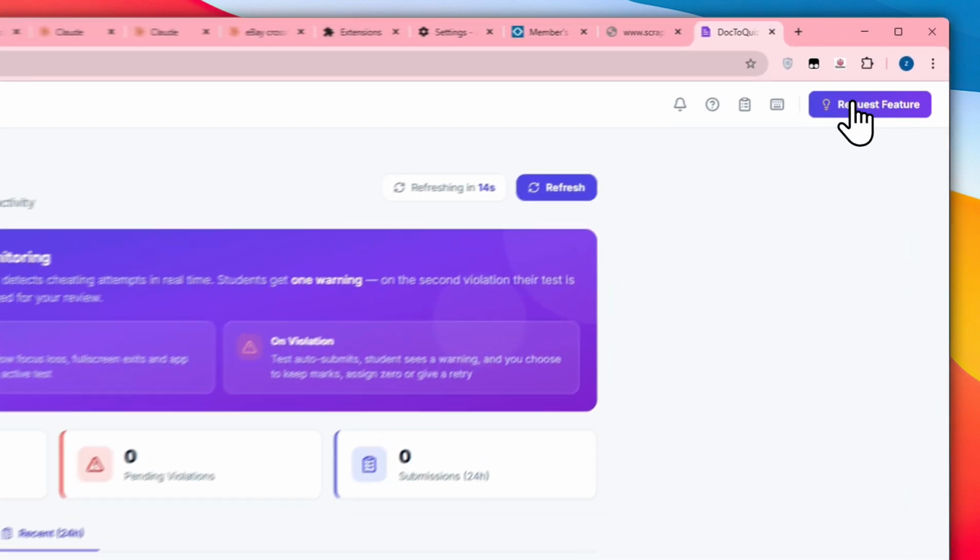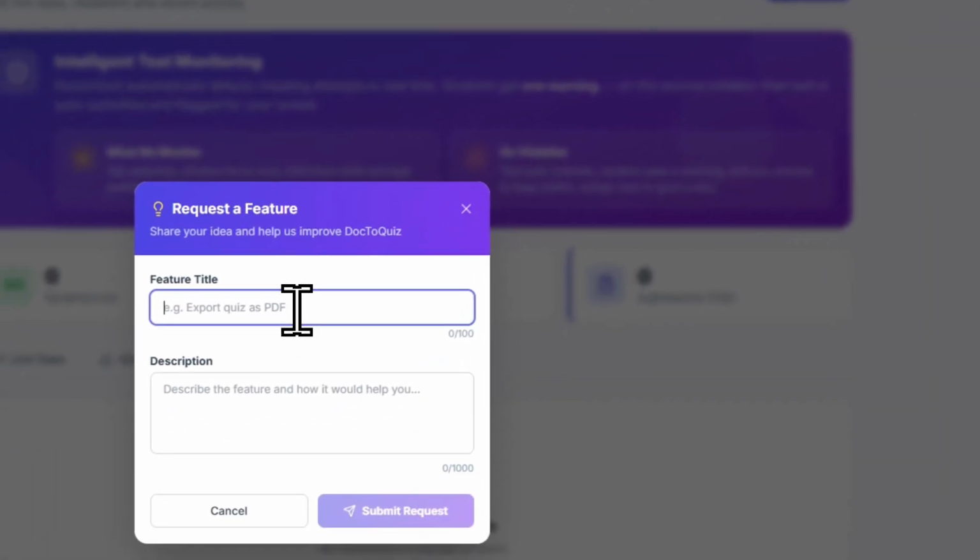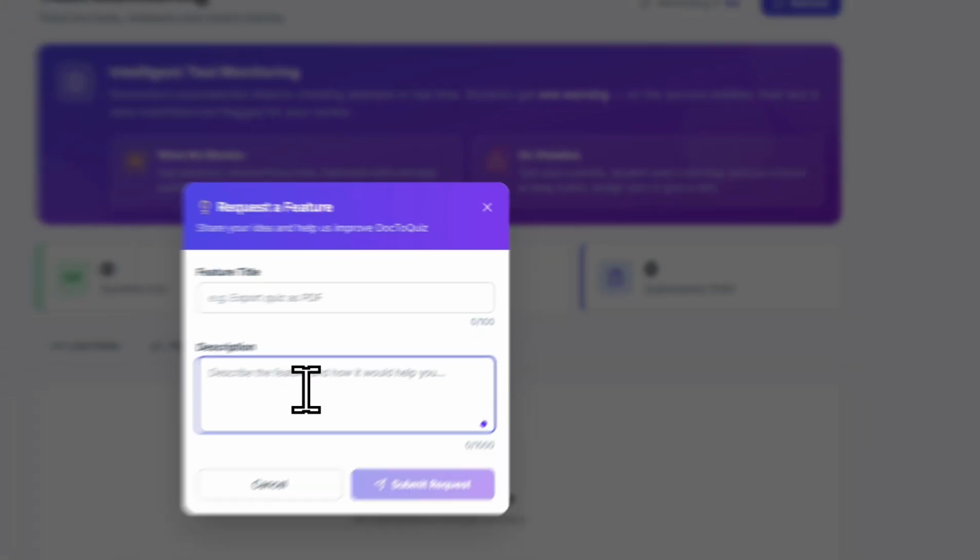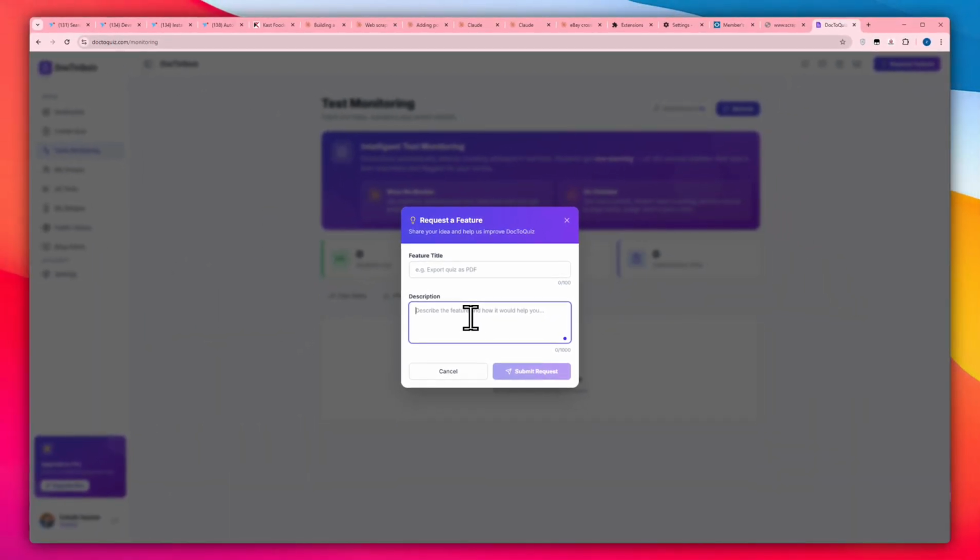If you have any other feature in mind, you can click on request feature. You can add your feature and description, and we would obviously consider it and implement it in this website.